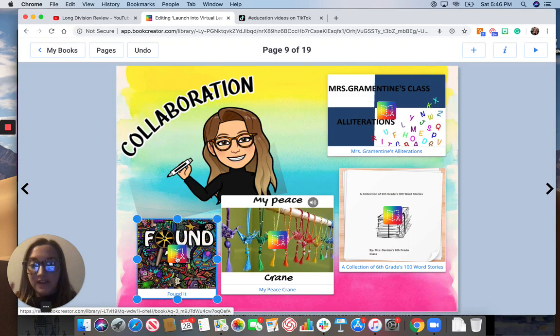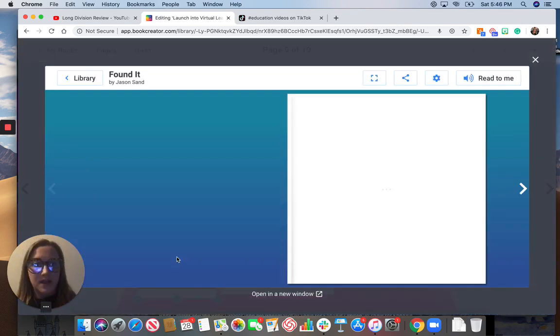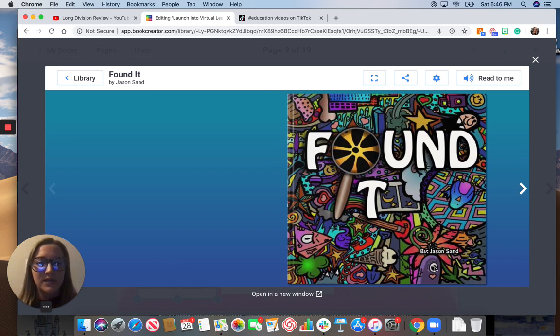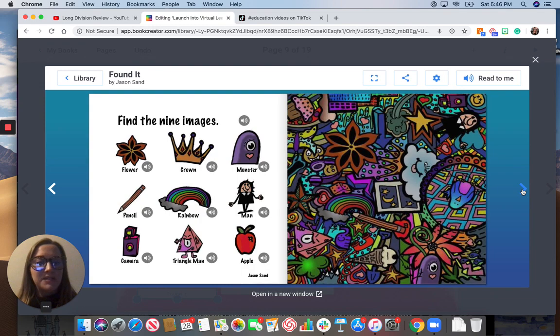This is one of my favorites too. This is from 11th grade students in a graphic arts class. So what a great way to continue their creativity outside of the classroom during this remote learning time. Each student was assigned a specific page, and they created the images and almost made a Where's Waldo book. Really cool, awesome idea there too.